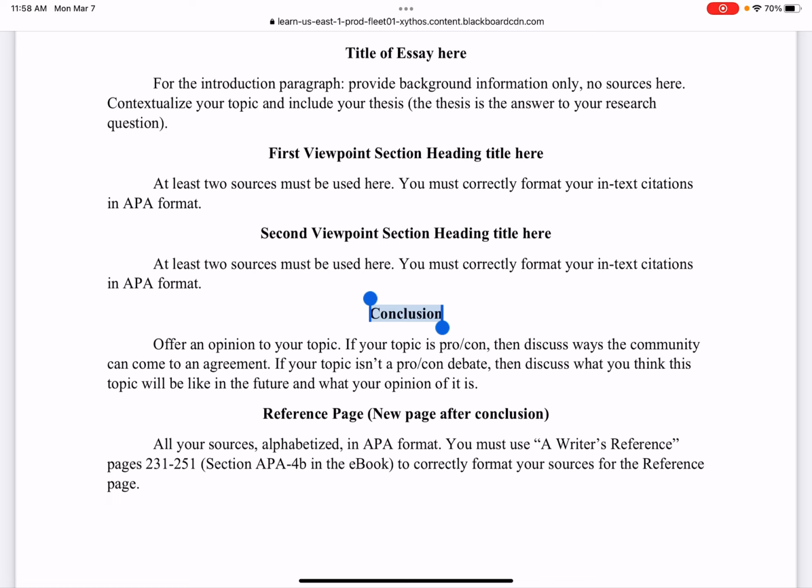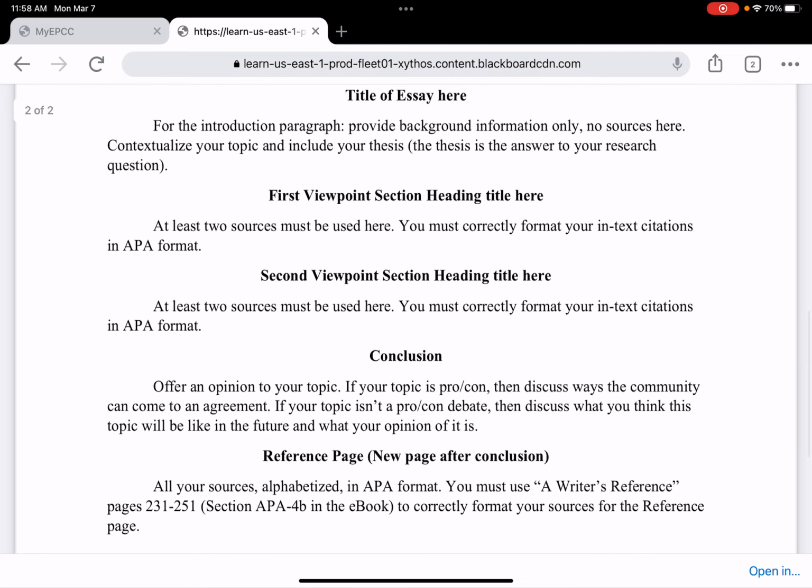So in the conclusion, you want to offer an opinion on your topic, especially if you have a strong opinion, because you can't share your opinion in the essay. So if you want to talk about your opinion in the conclusion, that's perfect. Topics are endless for this research essay.